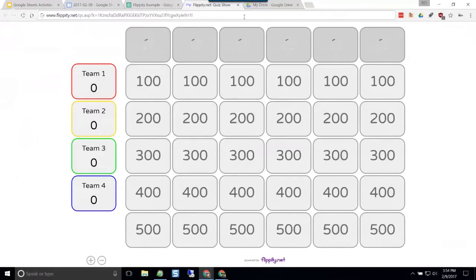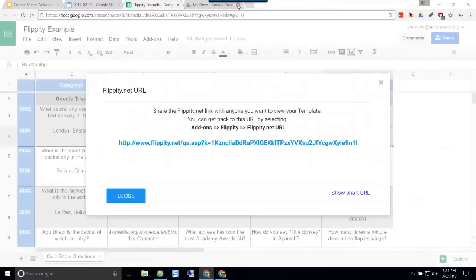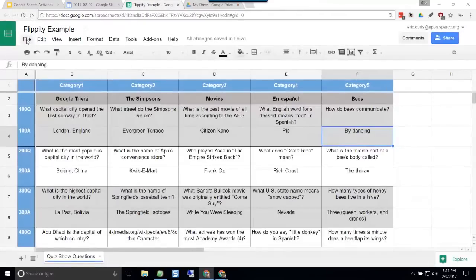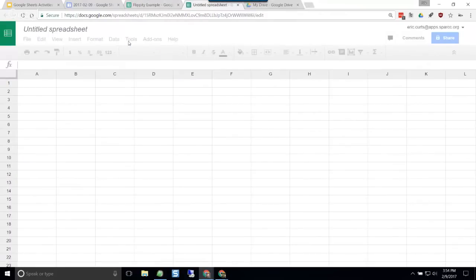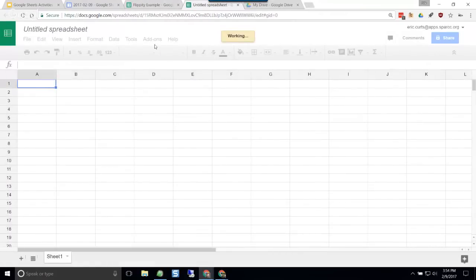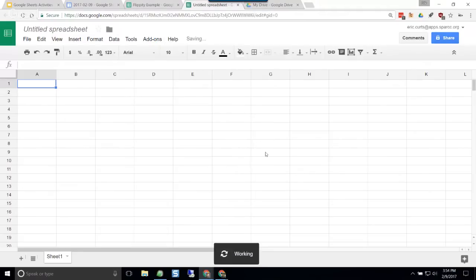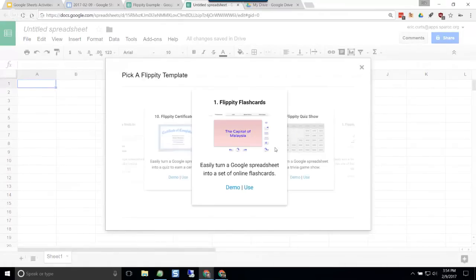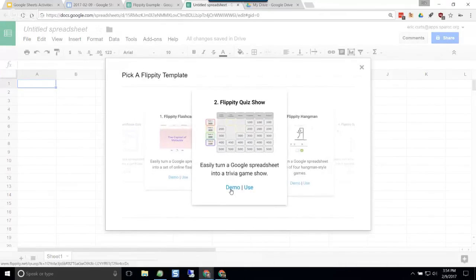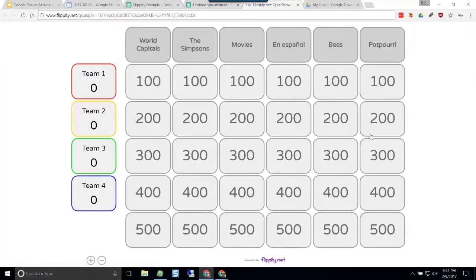Well, don't blame Flippity. We probably just have some network issues on our end here. But I will show you what it looks like with their demo. I'll just pull up the demo of it and show you what it looks like. I know we saw the flashcards, but I want to show you the Jeopardy one so you can actually see what it looks like. So let me come back here to Flippity and I'll just show you their demo of the Jeopardy one. And here we go, the quiz show. Let me hit the demo and let's see. Oh, okay, that one loaded fine.